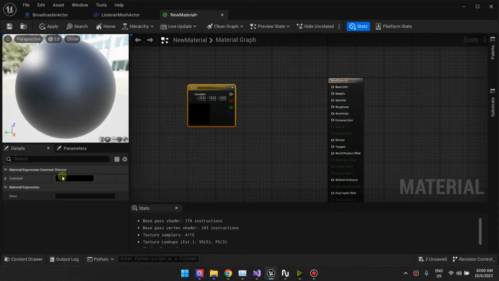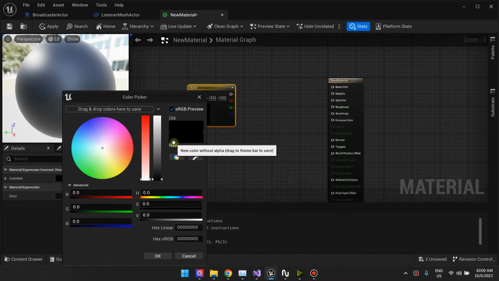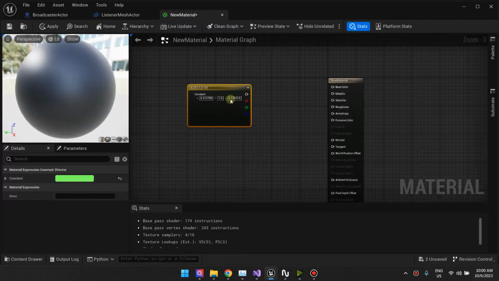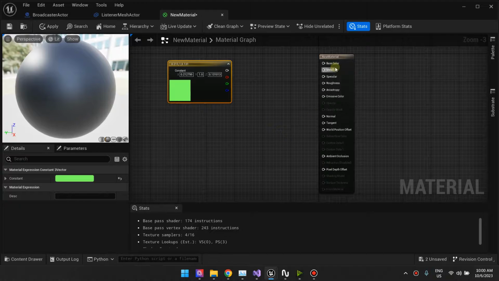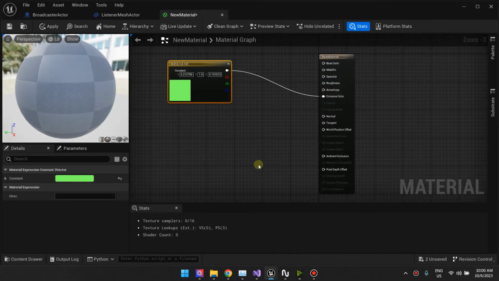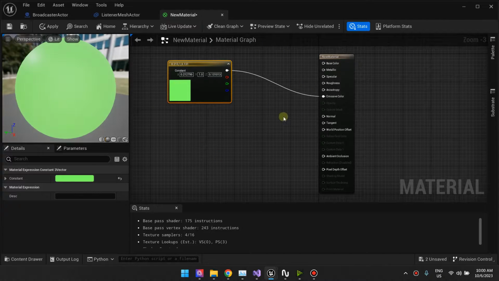So our color here, just to replicate what we had in the beginning, I'm going to choose a greenish color. Cool. Usually what you want to do is plug that color into the emissive color, okay? But we have nothing to multiply it. So we need to multiply it first before plugging it into here so that it gets brighter. I'll show you what I made in a second.